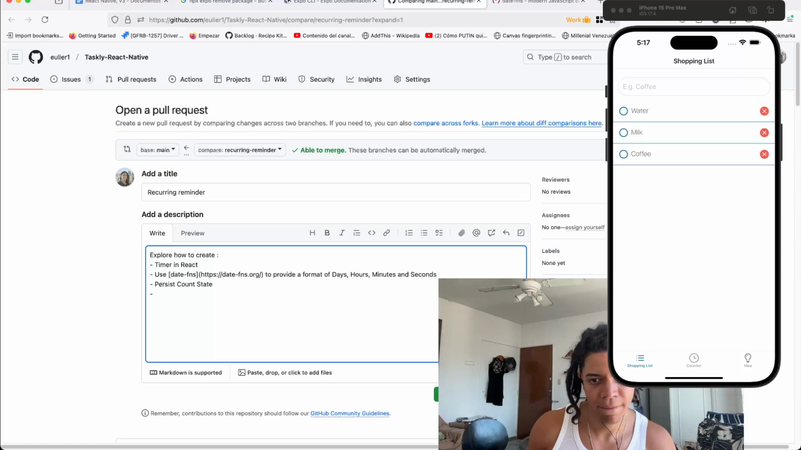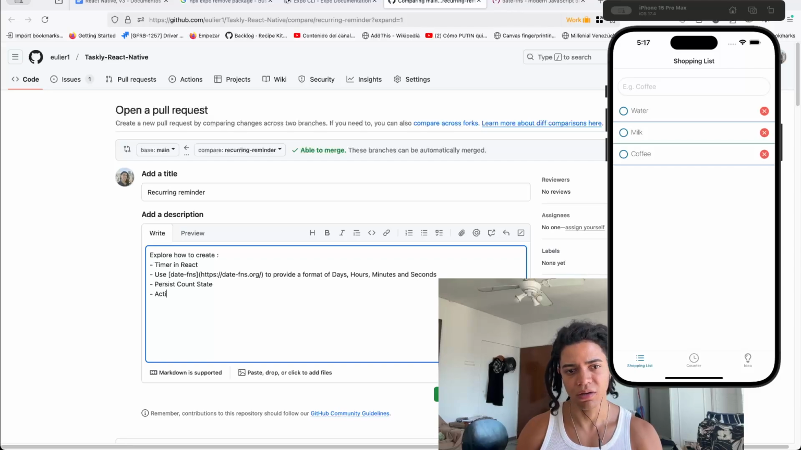So let's do that as is. Activity indicator.